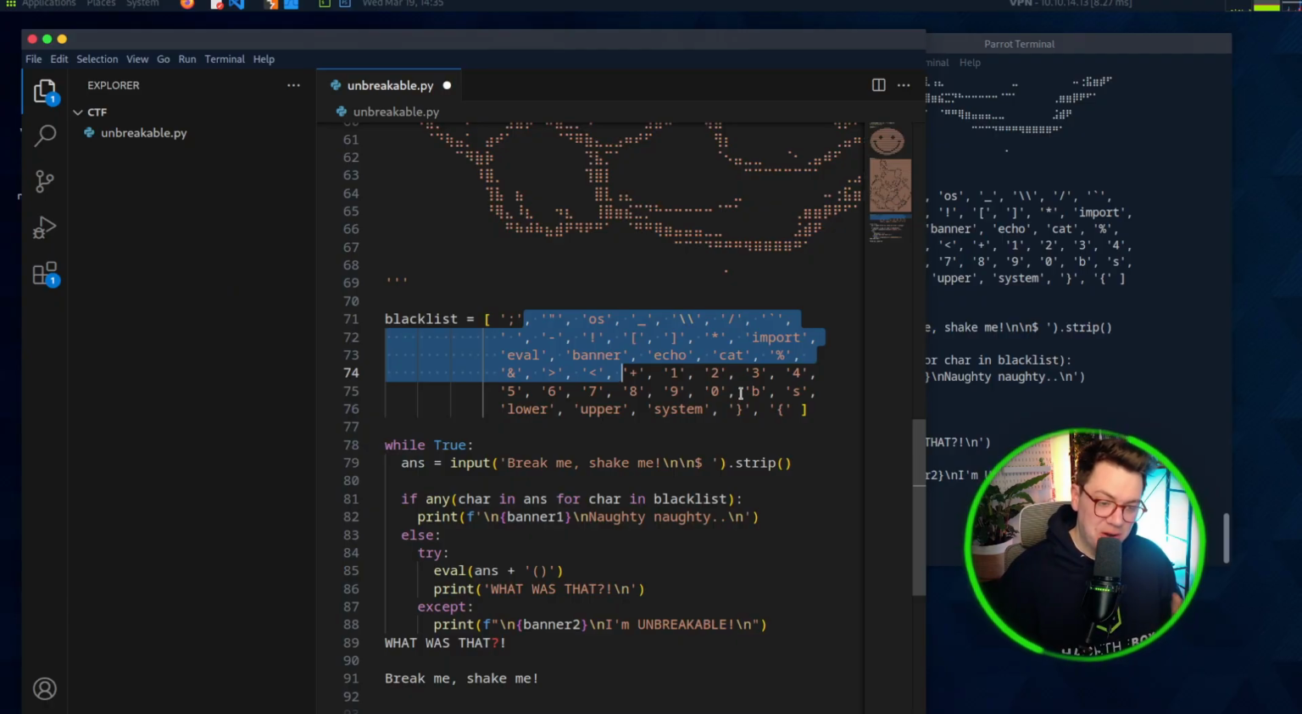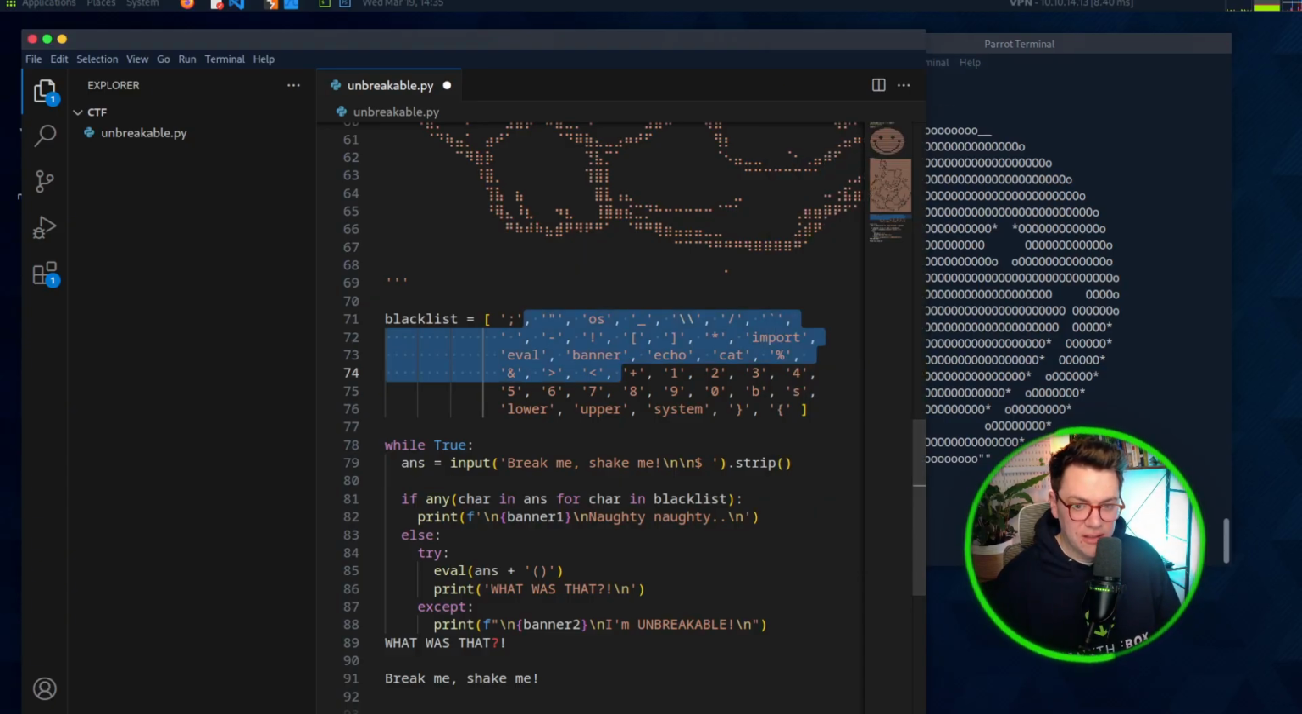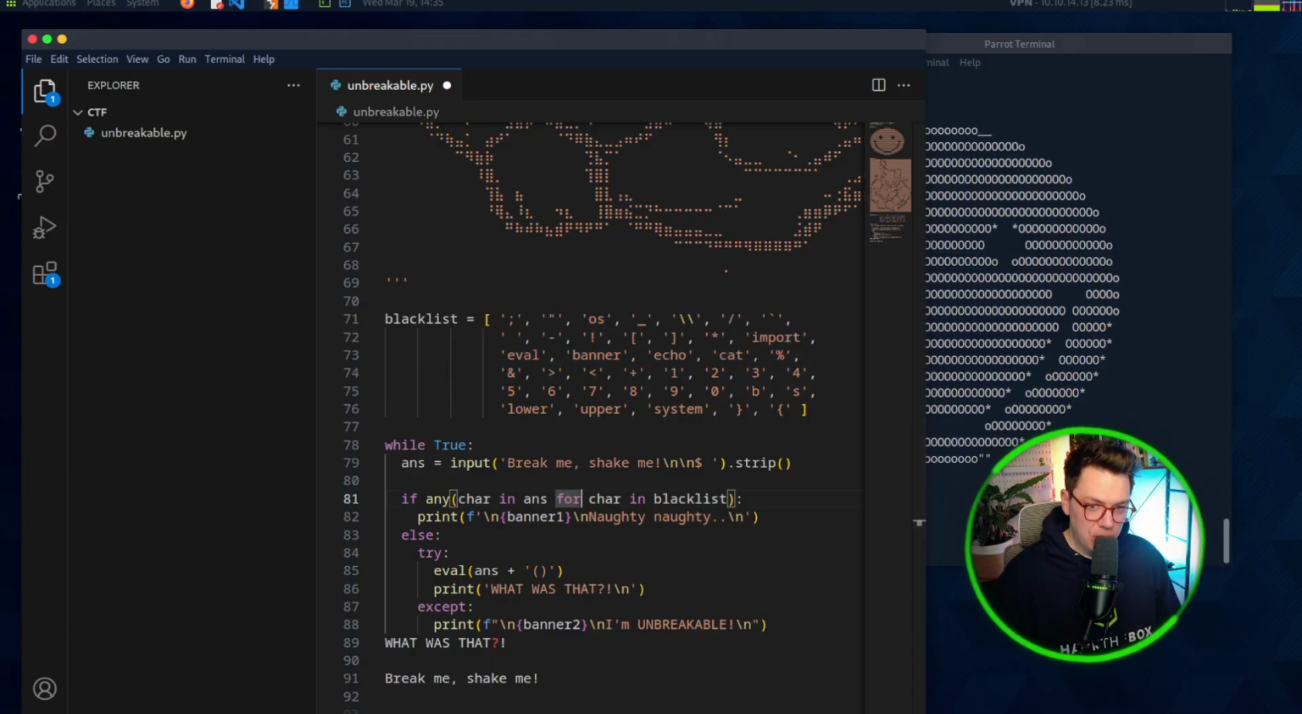Don't know why I'm pointing at the screen. I should use my cursor. So we hit this. There we go. Naughty, naughty, break me, shake me, because we've triggered this blacklist, which is being referred to in this while loop down here. So let's take a high level look at how the code works.